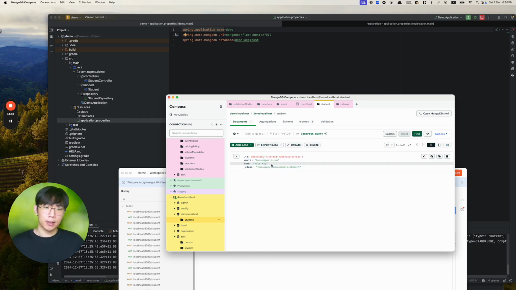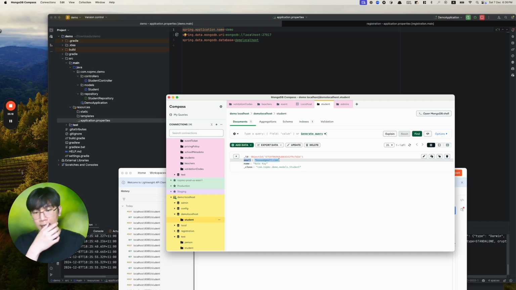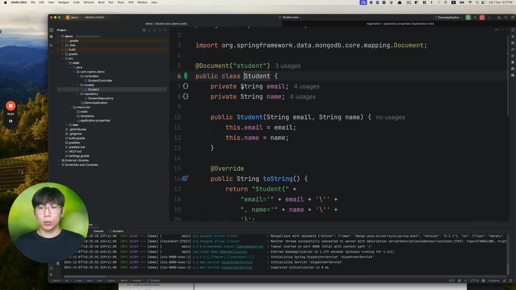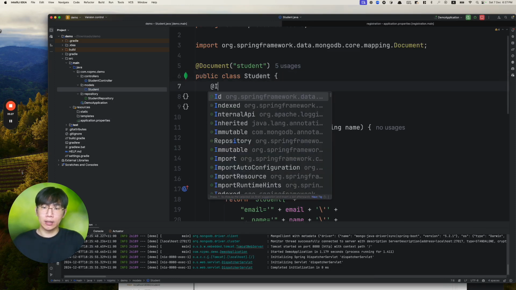Now, one thing you might find really weird is that there's an ID and there's class. So first of all, this ID is there because we haven't actually given it an ID field. So it will automatically try to generate an identifier so that there's no collision between different objects, and it makes the query faster. But if you want to enforce that, for example, every student has a different email, then you want to make that field the ID. So in that case, you actually want to use an annotation called ID.